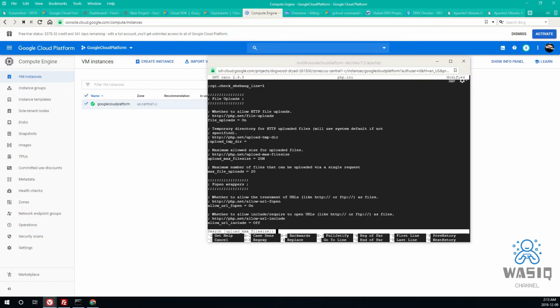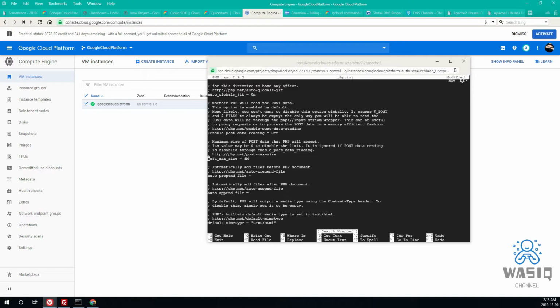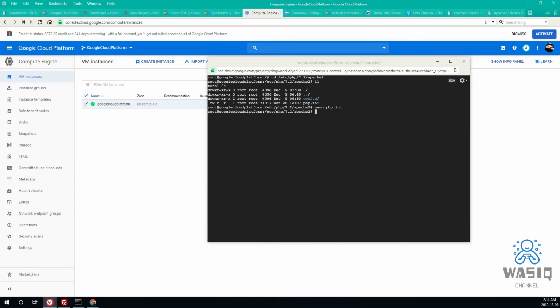And last but not the least, post max size. So post max size is 8. Let me change it into 21 max. So now we're done with the PHP modifications.